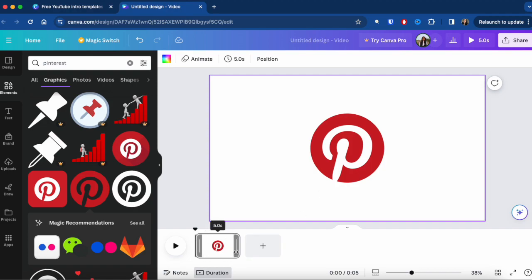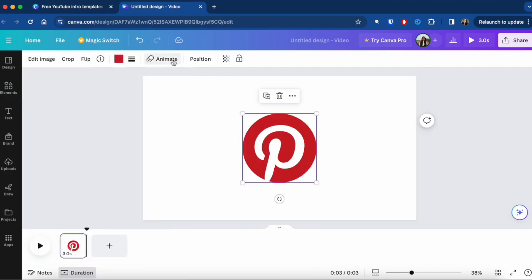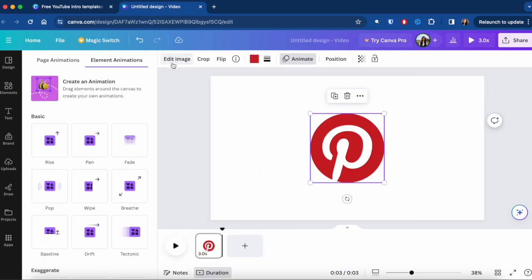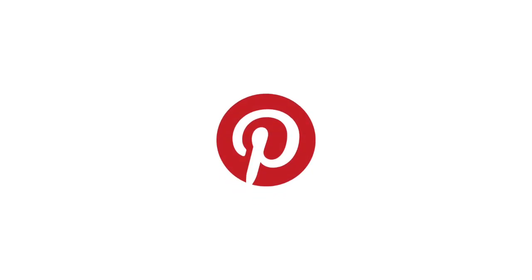The bottom bar here shows how long the video is going to stay on this one slide. So since this is just the first slide with the logo, I'm going to make it a little shorter. You can also add animations, so I'll do this now for the logo by clicking on Animate at the very top, and then I'm choosing the Rise animation. This makes it look like it's popping up from under the screen.